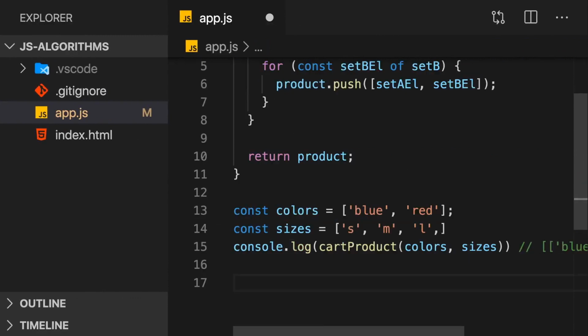Now for the big O notation. What would be big O of this algorithm? Let's derive it in the next lecture.